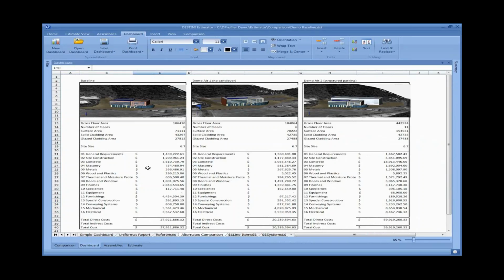We then moved them into Estimator, and we're using the comparative analysis functionality of Estimator tied in with a dashboard in Excel to communicate what changed and why. So at the top there's an image, in the middle there's some of that data the estimator was tracking, and then at the bottom we have our costs, our fees.